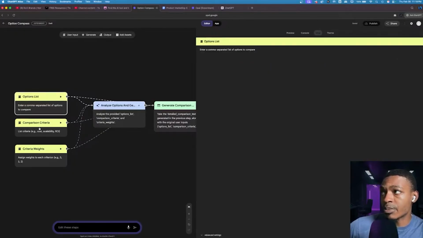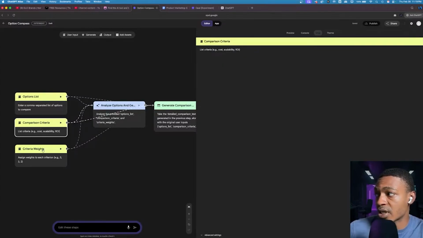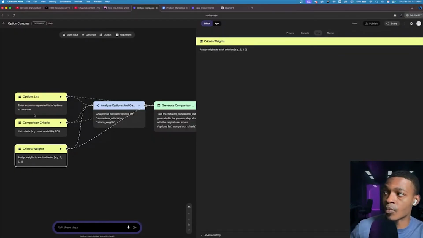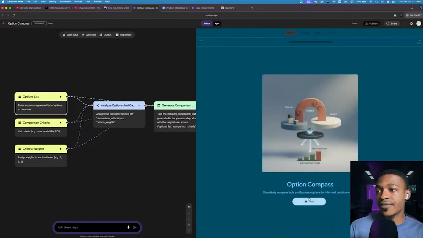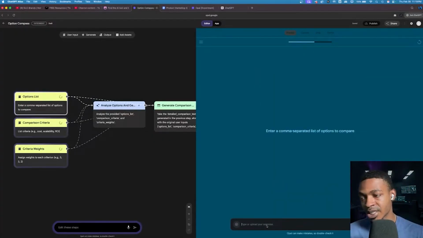So we are going to put a comma separated list of options to compare, list of criteria, and then assign the weights to each criteria. So let's get a preview. And this one, we're gonna take our time with it. So enter a comma separated list of options.